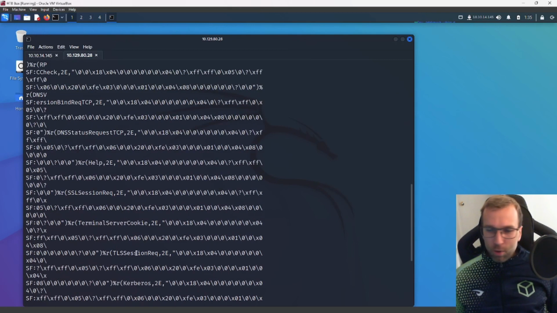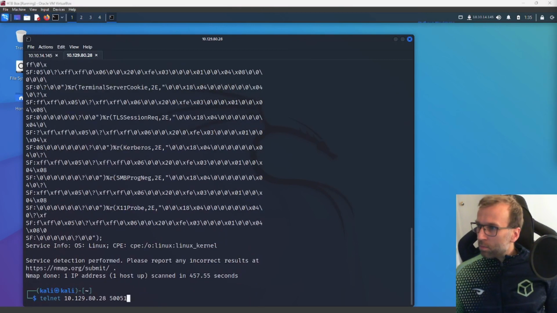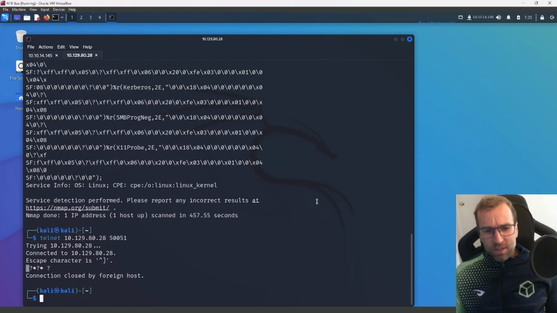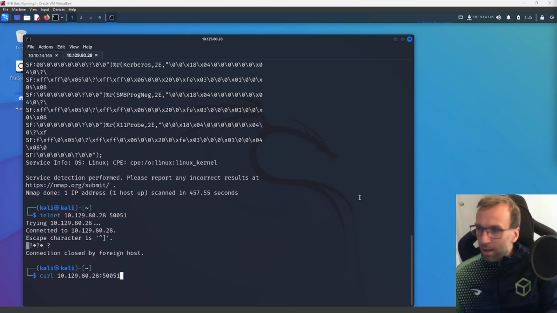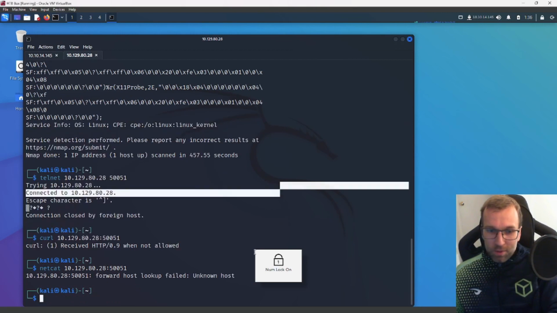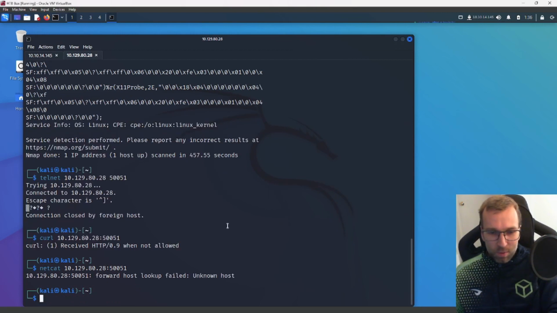So we're going to poke around at that service. One way to do that is with telnet. If we send telnet here, it just gives us weird escape characters and doesn't really go anywhere. Another way is using curl, and it just says received, and then it says something not allowed. That's odd. Another method is using netcat, and it just says forward lookup host failed. So it's not really going anywhere.